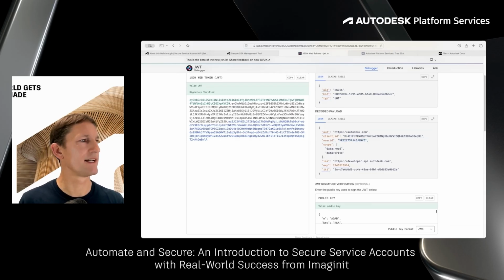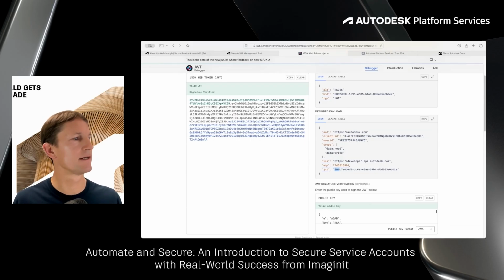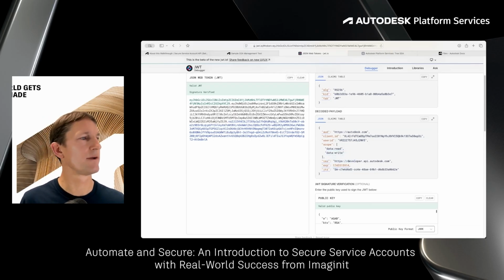I can also identify that this is a service account by looking at the JTI. The JTI shows that SA-, specifying a secure service account, is specified here. So if anyone sends you, or you're debugging and you see a three-legged access token, you can identify that it is a secure service account access token by the JTI.